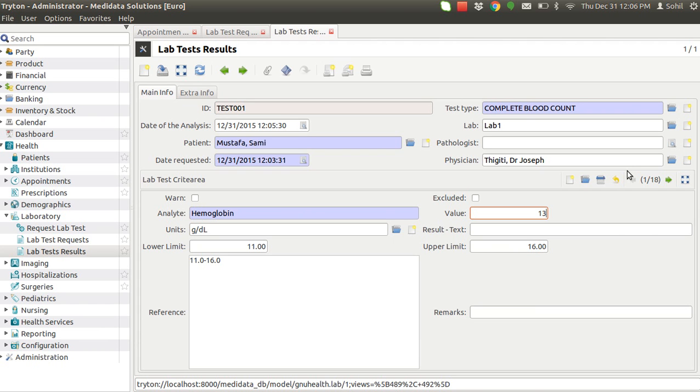So this is one parameter that we have tested. Suppose I go to the next parameter. Suppose I enter the value of RBC count as 3, and so on. There are 18 parameters here. We will not enter each and every parameter, but I'll enter a few parameters in this particular lab test. Now let me enter one more, and the last one.